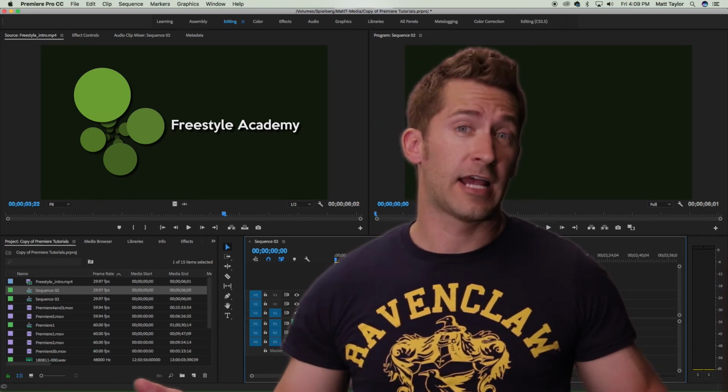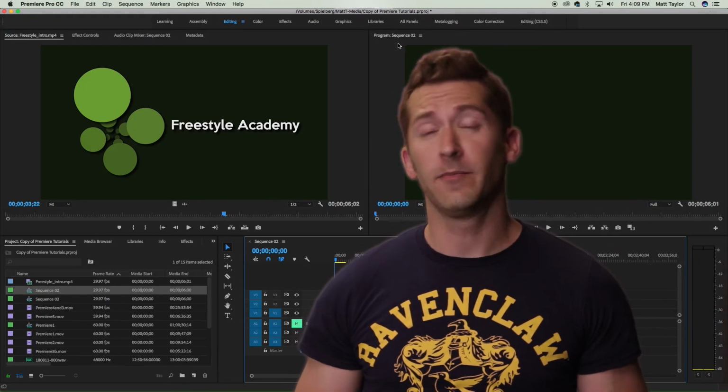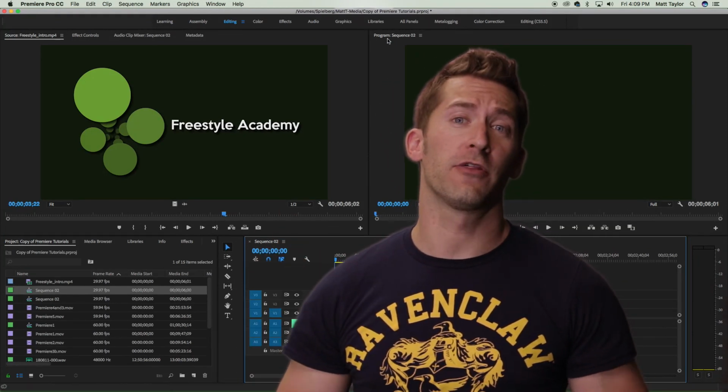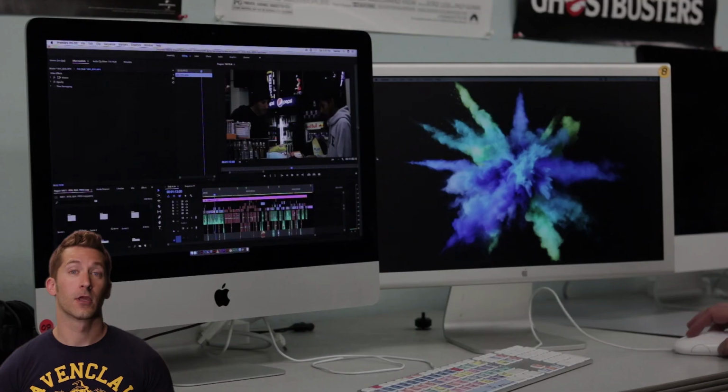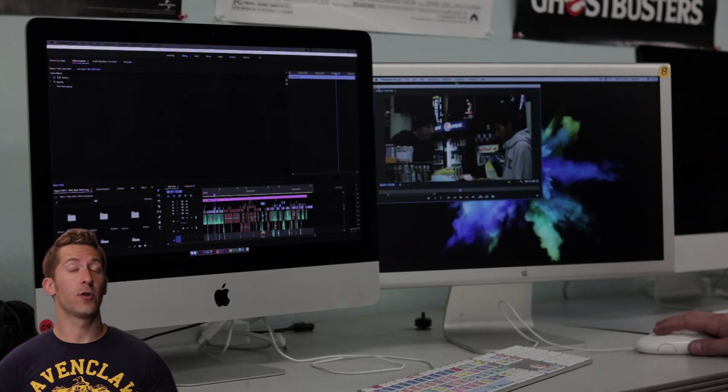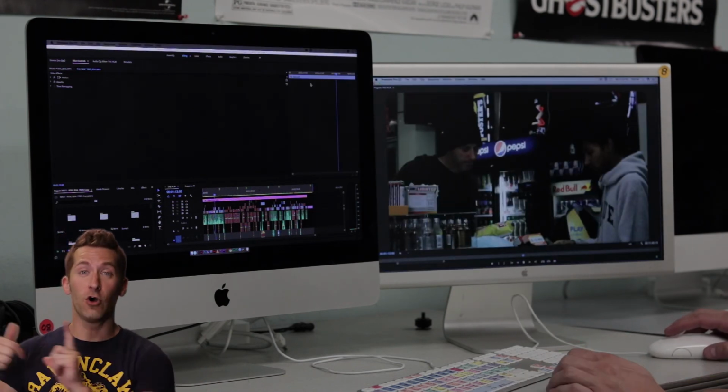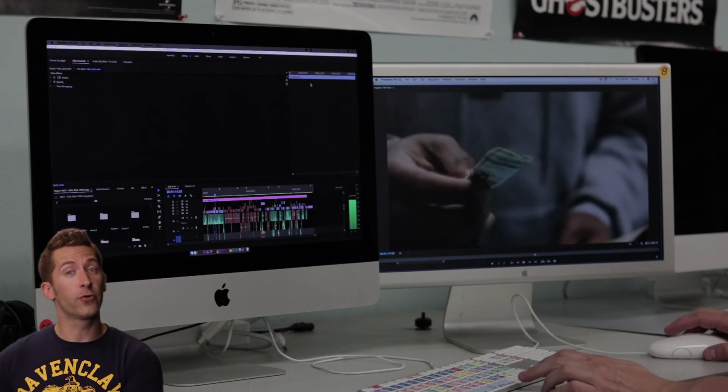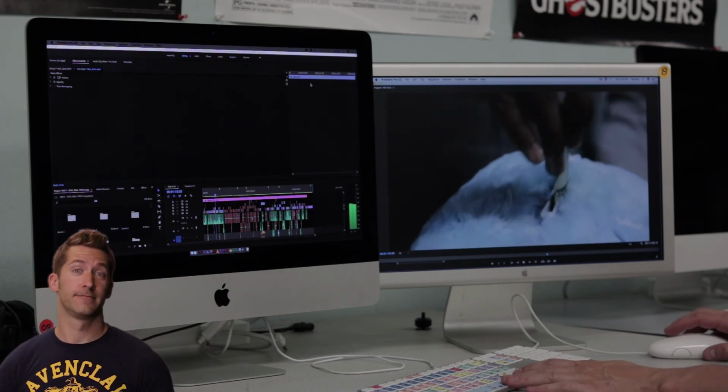Now, most of the computers at Freestyle have a dual monitor setup. That means you have two monitors that you can work with when editing in Adobe Premiere. A lot of professional editors will take their program monitor panel and move it over to a second monitor so that they can preview their work in full screen.